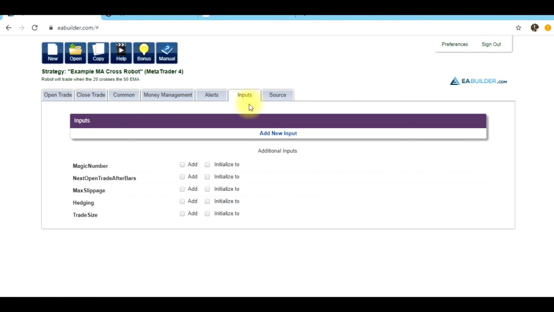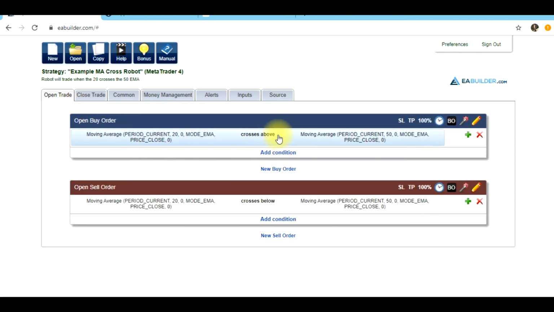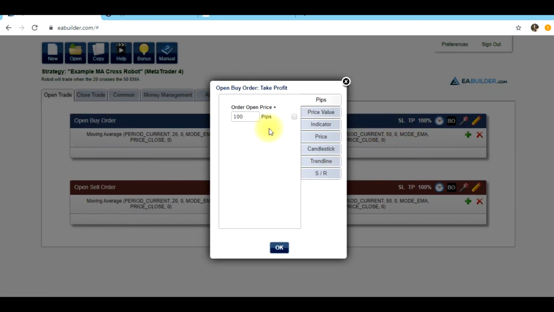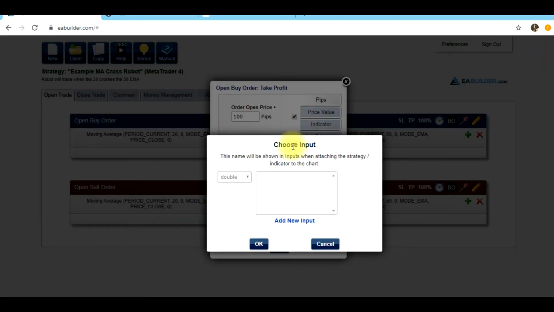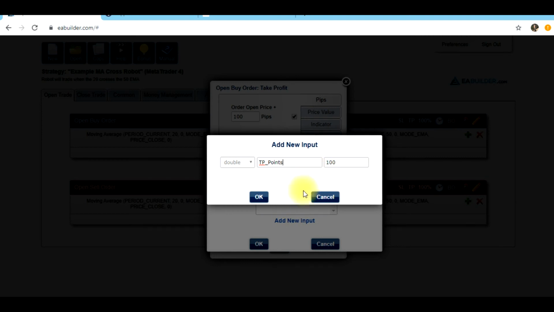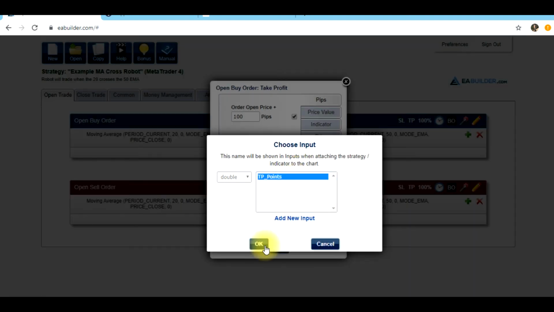And then inputs, you can define inputs. So an input would be, we really won't get into it, but let's just say you wanted to set a take profit on this, and instead of doing 100 pips, you would check this box to add an input. And the input could be take profit points, 100 pips.